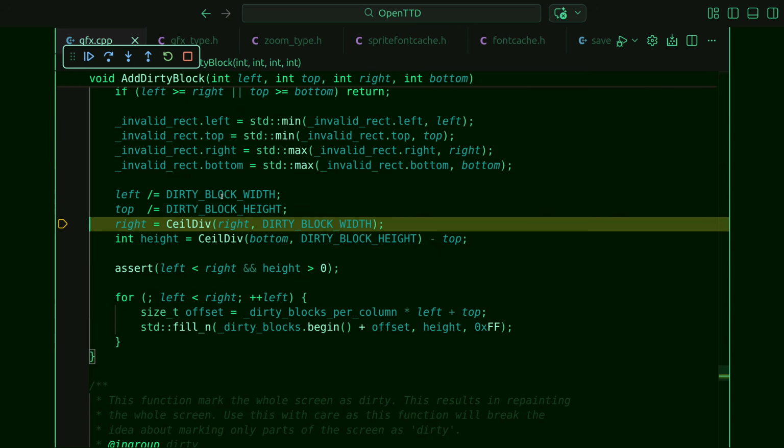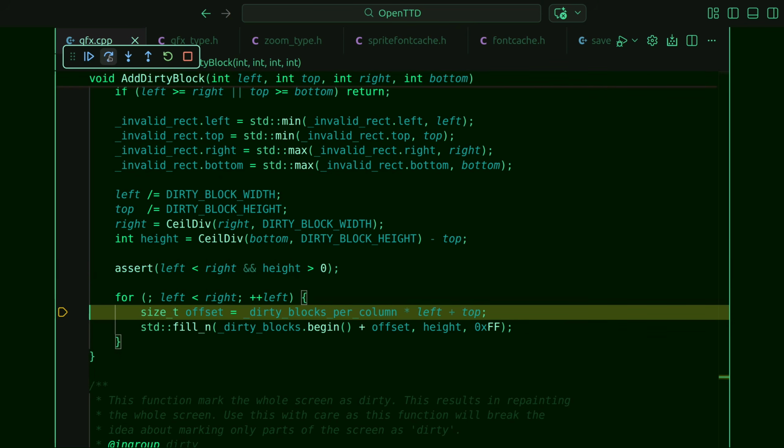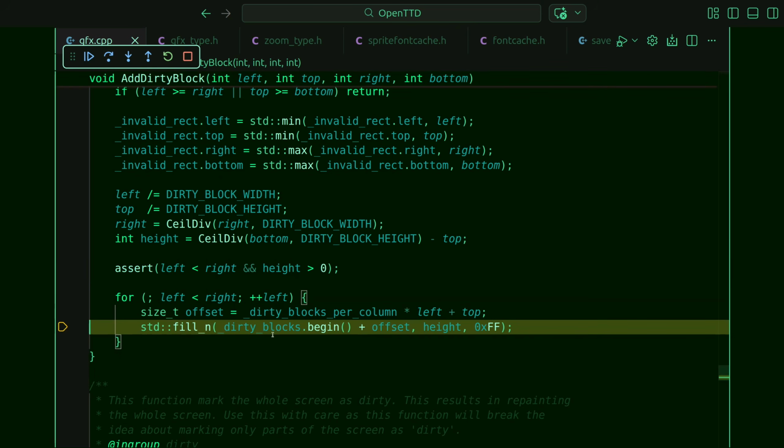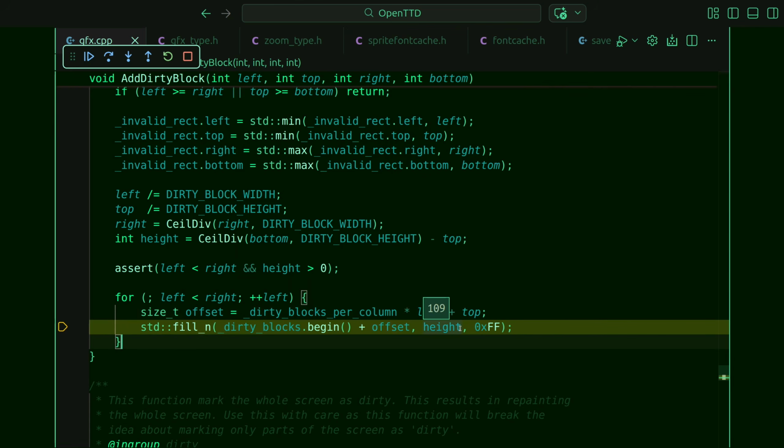And then we have this dirty block width. So we just make sure that this is right and height. It's actually in the block coordinate. Okay. And then we just go from left to right. So for each block, what happens per each block? So we calculate the offset. And then we just fill it with the transparent color, I guess.